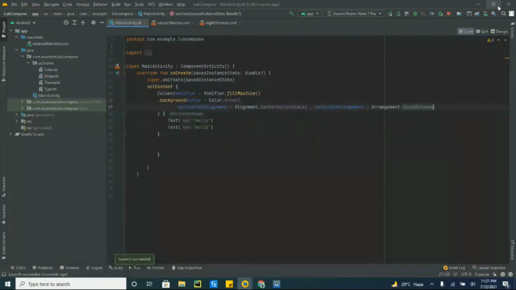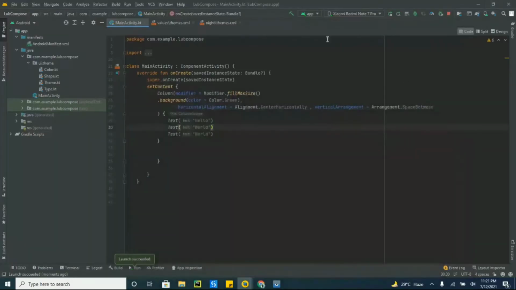When we add another text over here and run this, you can see now the middle text will stick to the middle of the space. So there is a maximum space available between each item. Then what else do we have here?